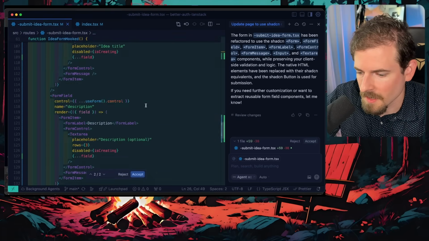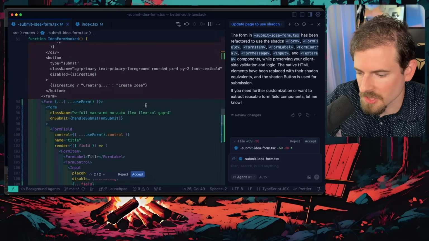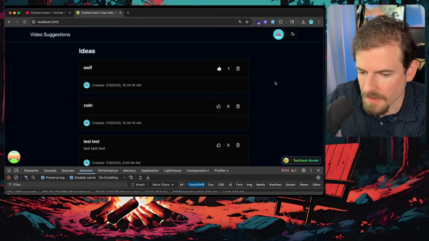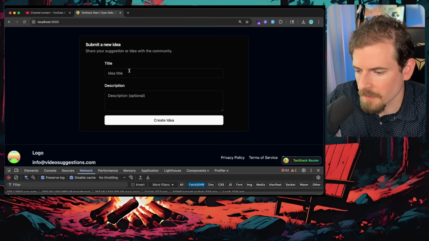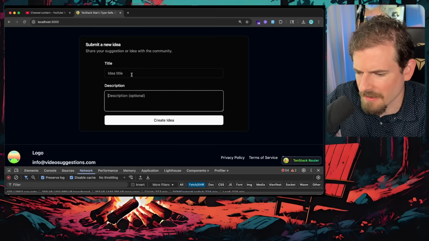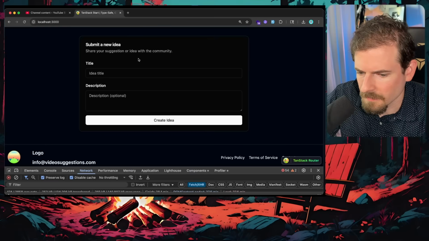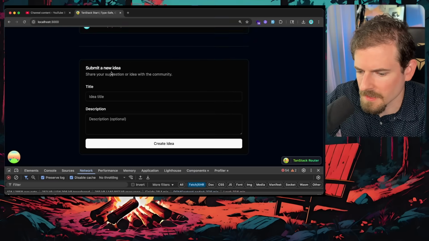We're going to the form. We're refactoring it to use all the shadcn stuff. And then let's go back to the UI. The form looks better. Before, the form looked weird. It had a different background color, but now we're actually using the real components. And I don't like how this has a max width on it. I don't know why we're doing that. Okay, I think this looks better.